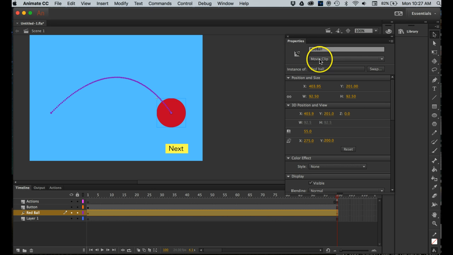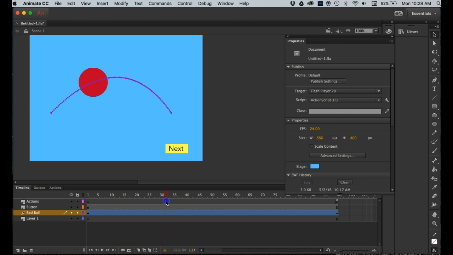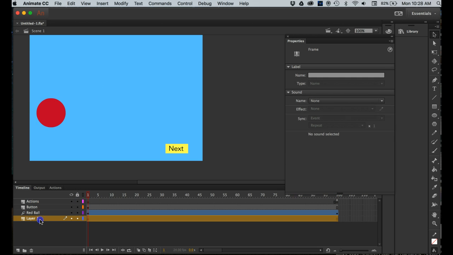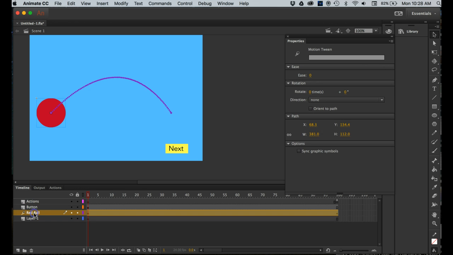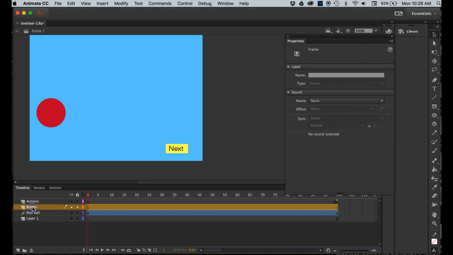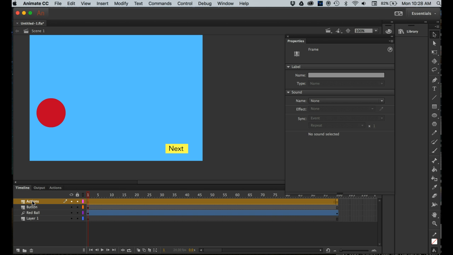And I'm making it a movie clip because maybe I want it to jitter as it's going around, but we're not going to do that. If you take a look at how I've fixed this up, layer 1 is just the background, and if I had static pictures that weren't going to move, I'd put it there. Then here's the red ball, and it's got an animation. This layer has my button, and this is my actions.